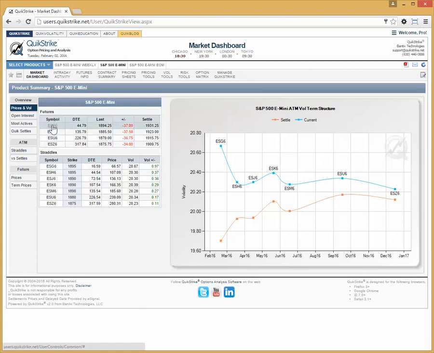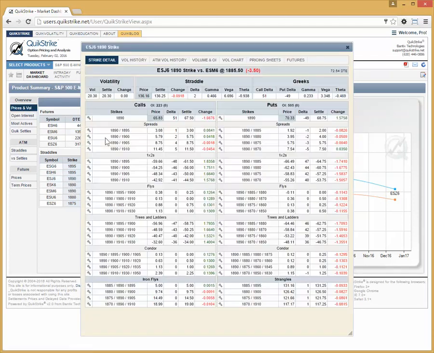So you see, click on the future symbol, I get something. Click on expiration symbol, I get something. Also, if I click on a strike, I'm going to get what we call the strike detail. And what we're going to find is call and put spreads already priced out. 1, 2, 3, and 4 strike wide call and put spreads. 1x2s, flies, trees, ladders, condors, iron flies.